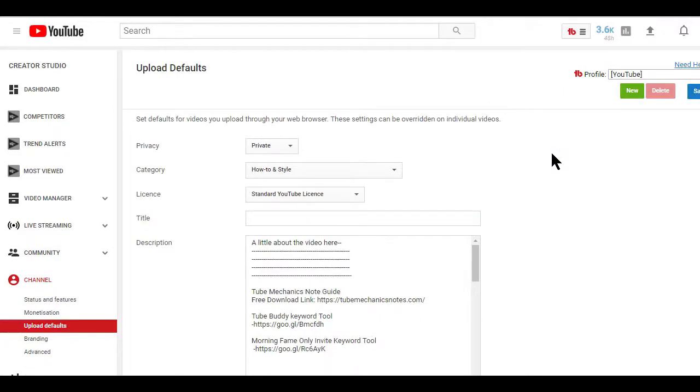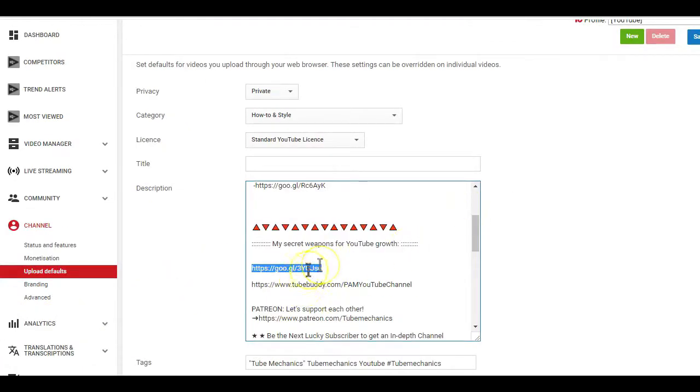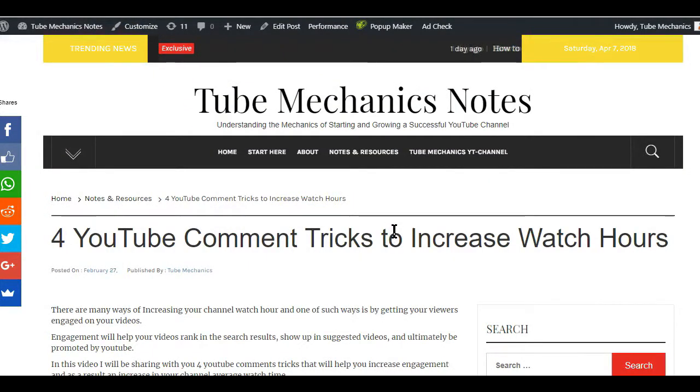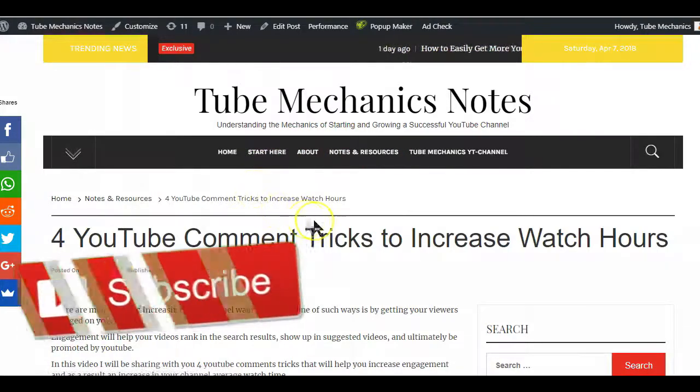The easiest way to do that is by saving it under your upload default page so that you don't have to always add it every time you upload a new video. If your video traffic is coming from external pages like your channel website or blog, if you have one, people can actually subscribe on your website platform without leaving.